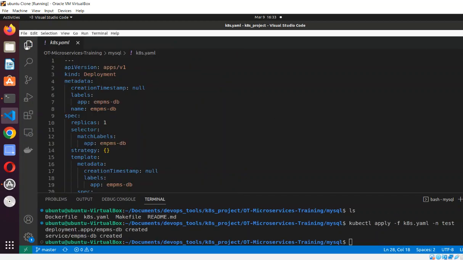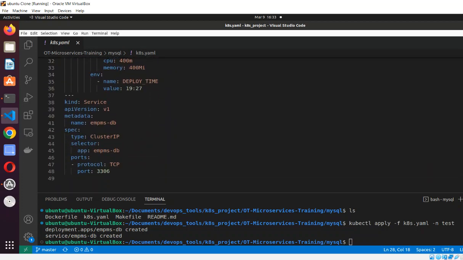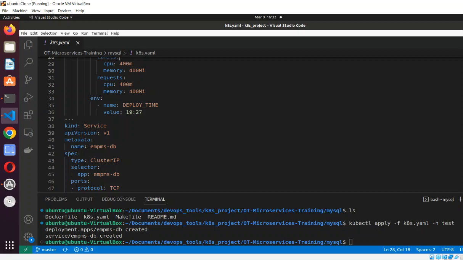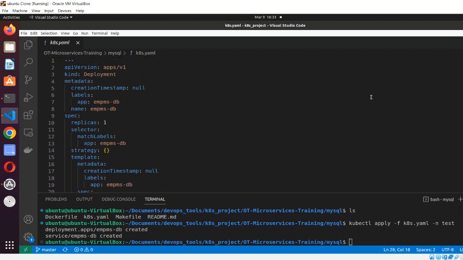Might be the command is not visible. I think now it is visible. I used the command kubectl apply -f k8s.yaml -n test. Through this we have created a deployment and one service, and here you can check we have requested two Kubernetes objects: one is a service and one is a deployment.